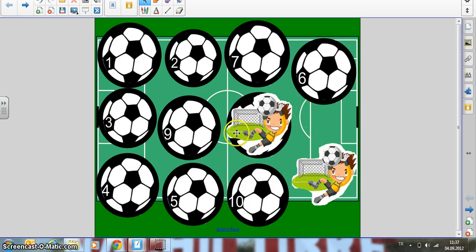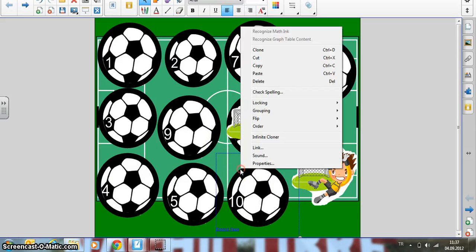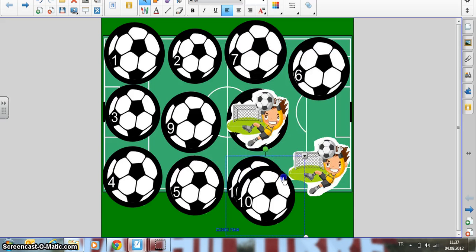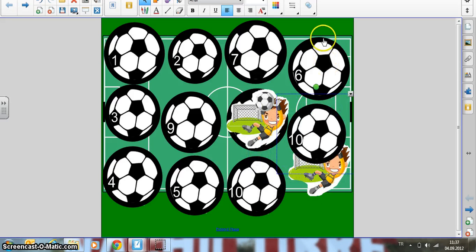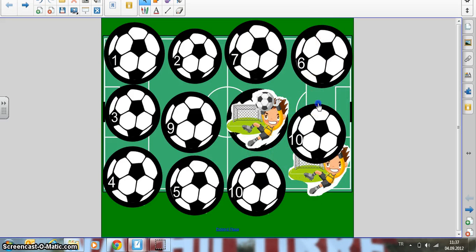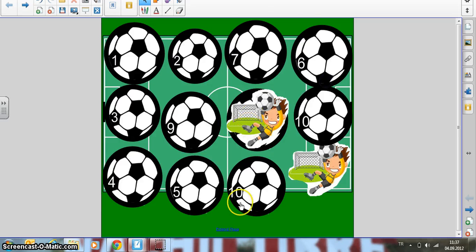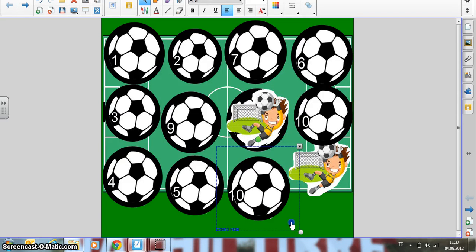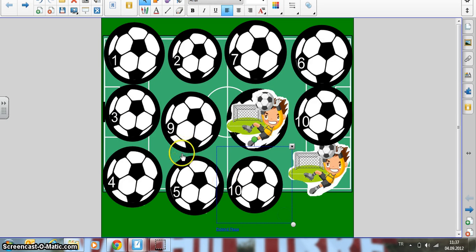Now, say you have more than 10 vocabulary words. What do you do? Well, that's simple. You can click on a number and you can clone it. Now we have 2 10s. Let's see, it gets a little crowded, so then what you're going to have to do is go through and make them just a little bit smaller.